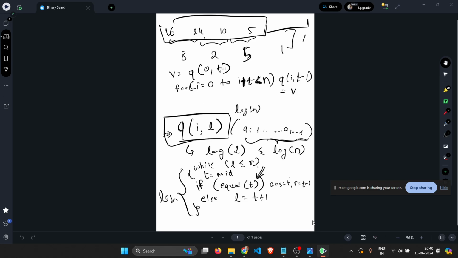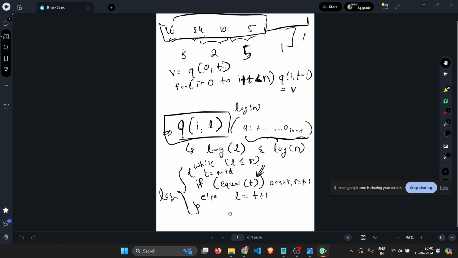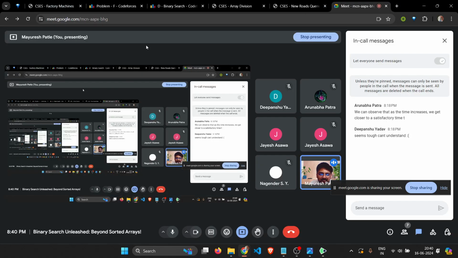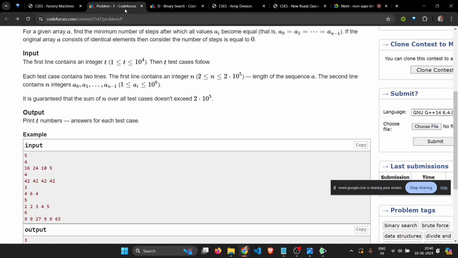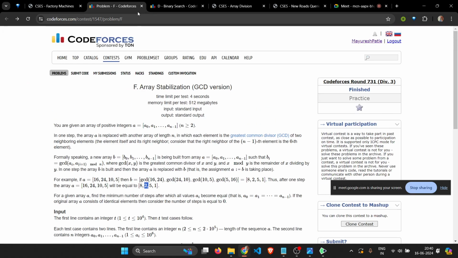So at most n queries, each query takes log n time, and this equal function will take n log n time, and the binary search is taking extra log n, so it's n log square n. Okay, yeah, this was an interesting problem, and let's see one more problem, and then we can discuss something special, that is parallel binary search.